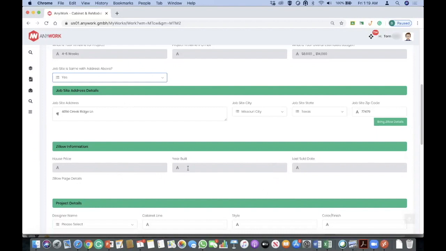These are the important ones: the house price, when this house was built, and last sold. Then it will create a link for every other detail. This is important because we want to know how much their house is worth and also have an idea, depending on the last sold date, whether or not they are remodeling with plans to sell it or just remodeling for themselves.